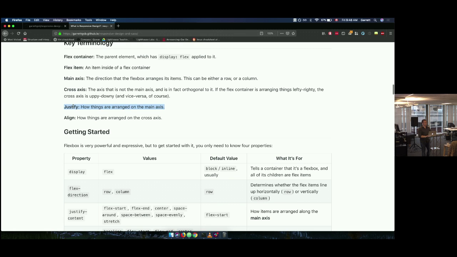And when we talk about justifying, if you think about what justify and align mean in Microsoft Word, you'll probably get a little bit confused. Justify means how things are arranged along the main axis. So how things are arranged horizontally if it's a row and how they're arranged vertically if it's a column. And align means how they're arranged on the cross axis. It's that thing we were talking about with big image, little image, how they align this way.